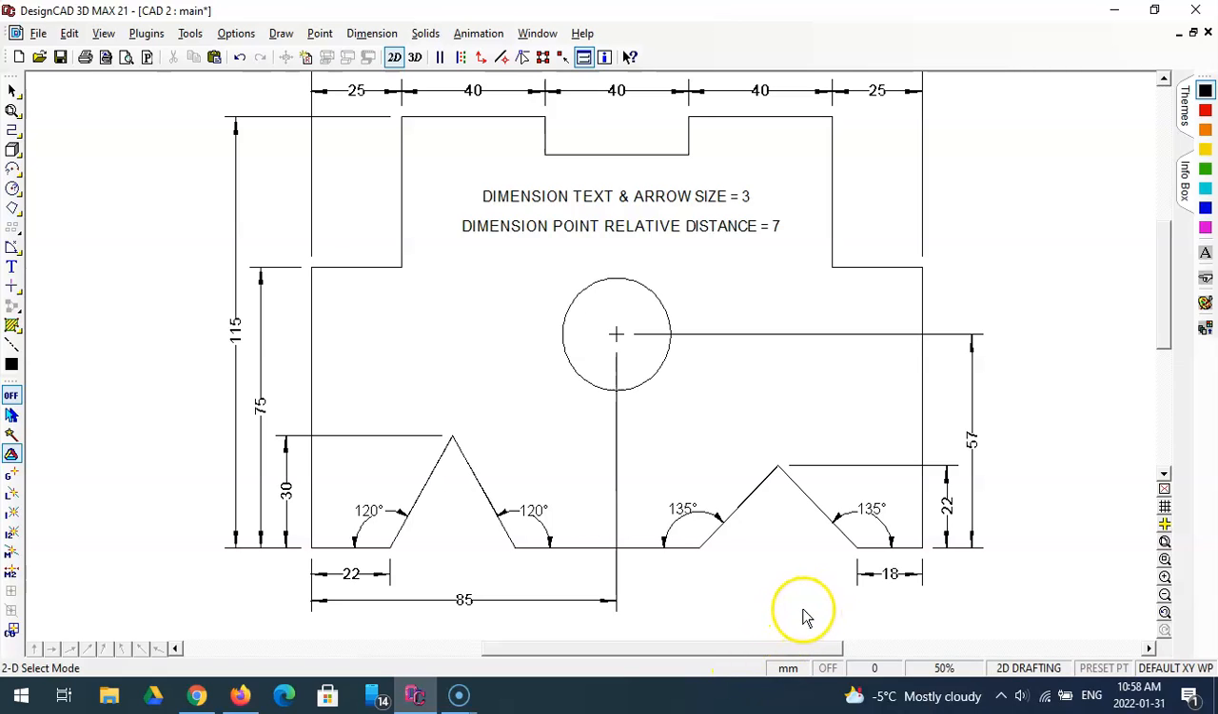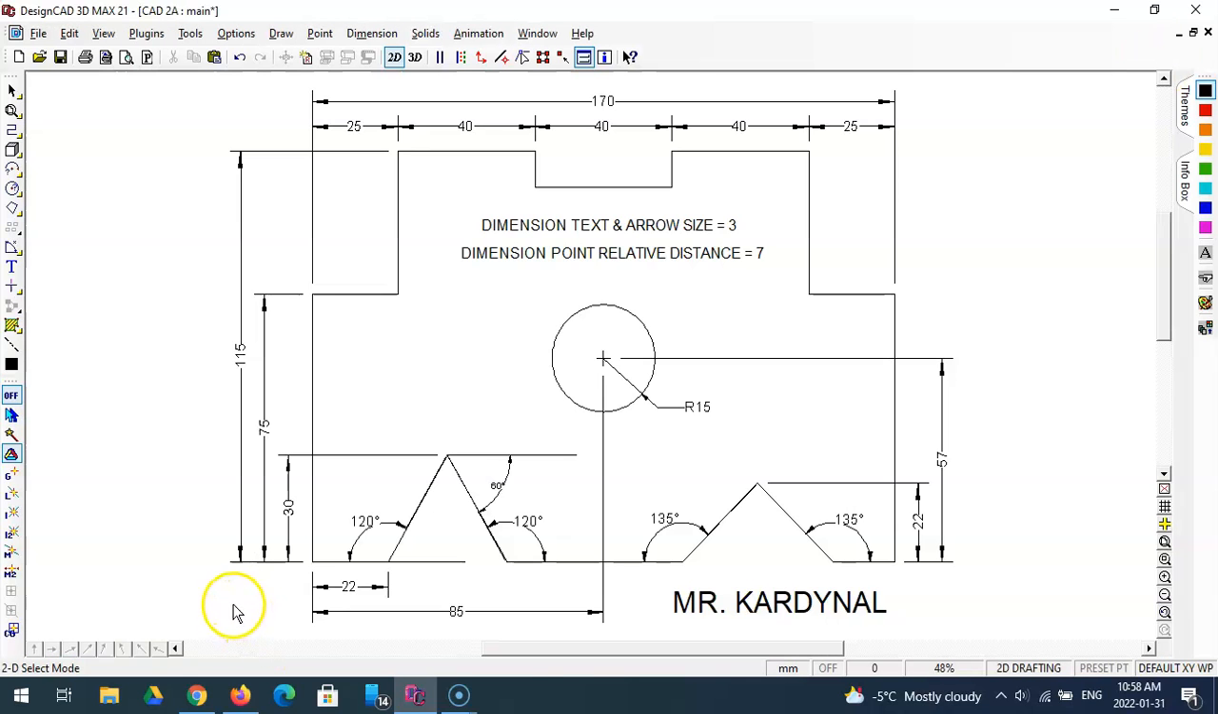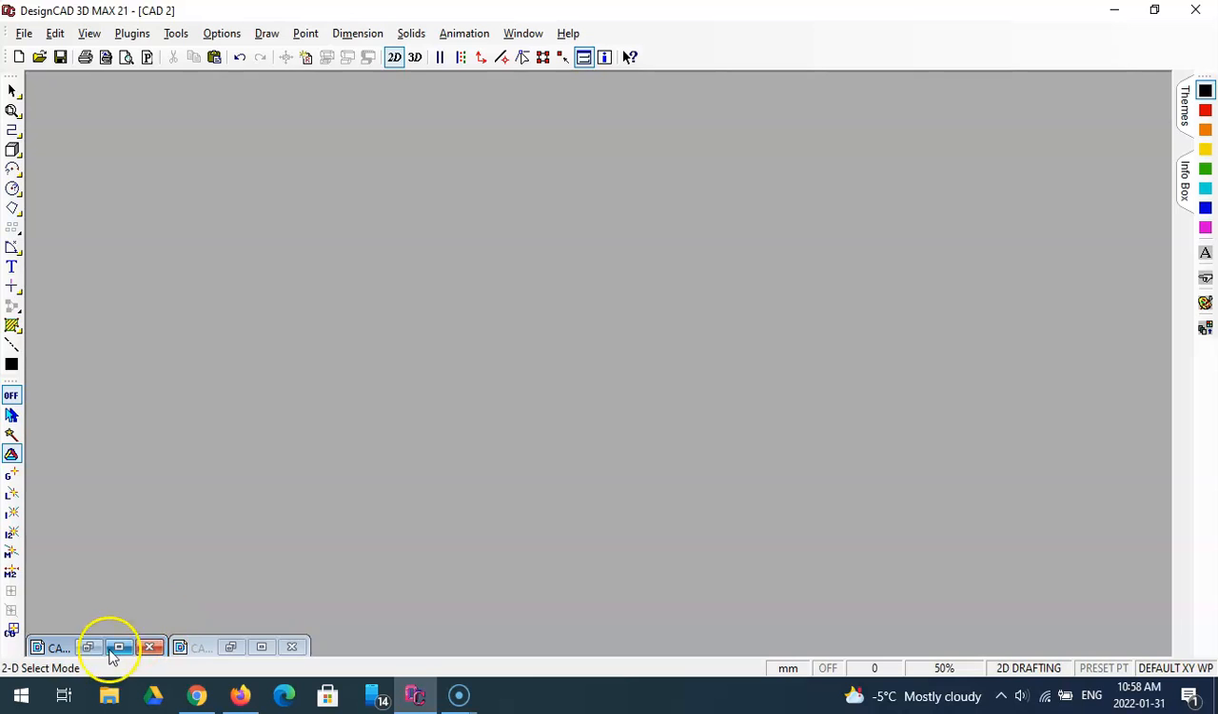I just want to put my name right here. Let's just double check to see if we're looking similar to this one. We've got all our dimensions, 85, 57, 170. I think we're looking pretty good. Go back to our drawing.